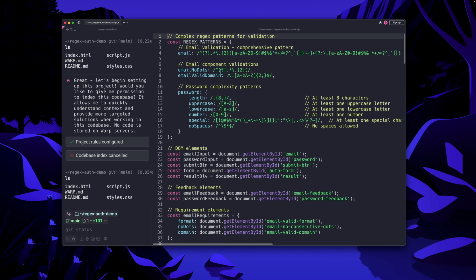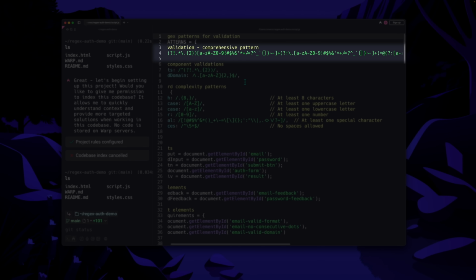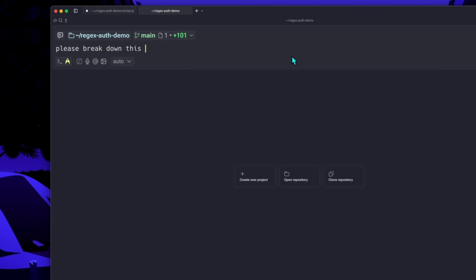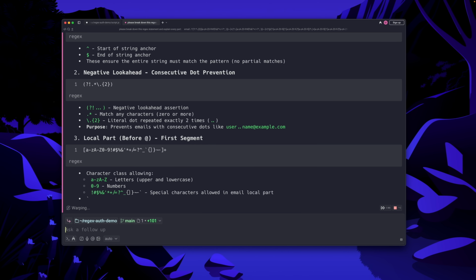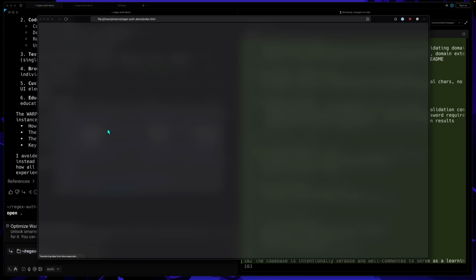So the email regex is broken down to a few sections, but this one is quite expressive. So let's ask Warp to break it down, and while Warp is warping, we can start. Okay, so we have a step-by-step guide to the email validation, but you know what? Let's jump into the demo instead.